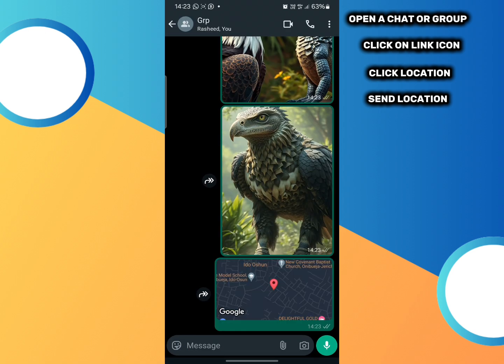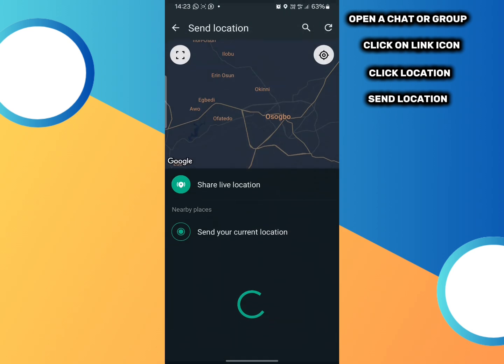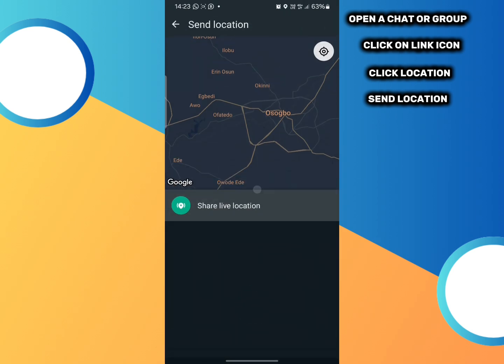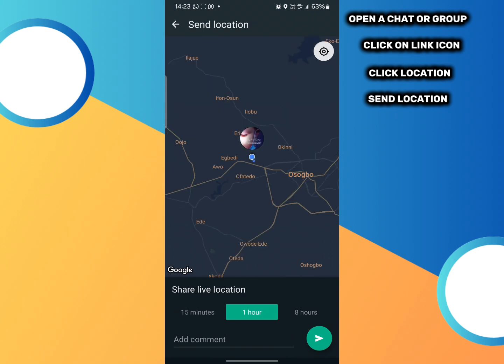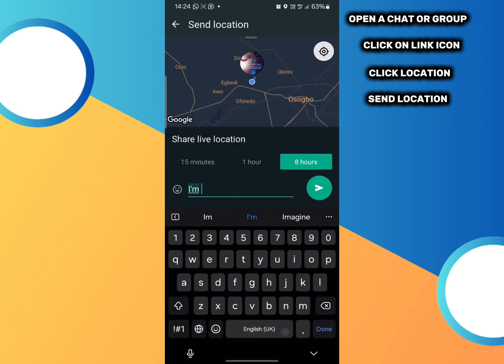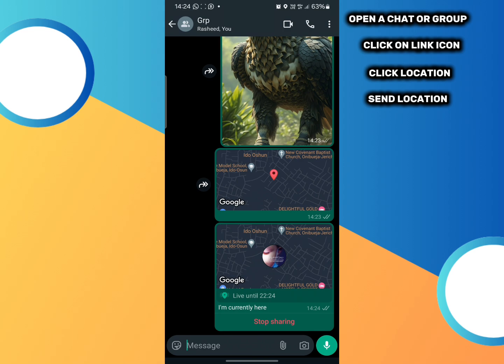The other method is to click on the link icon again. Then tap location. Then choose the first one that says share live location. Then you can set how many hours or minutes you want your location to be live. This is 8 hours. Then you can write a comment. I am currently here. Then tap on send. The location is sharing.